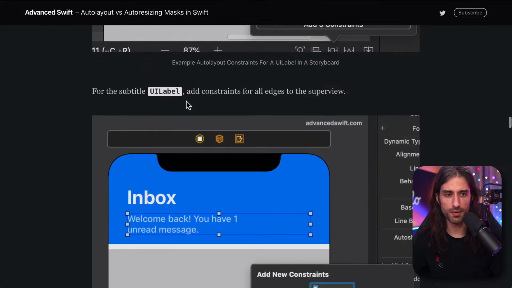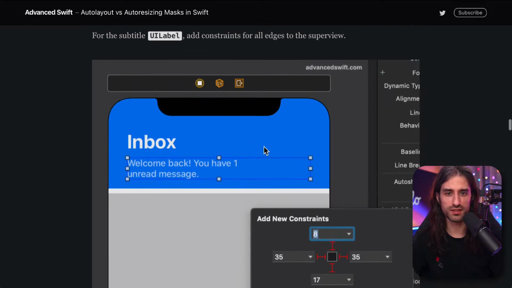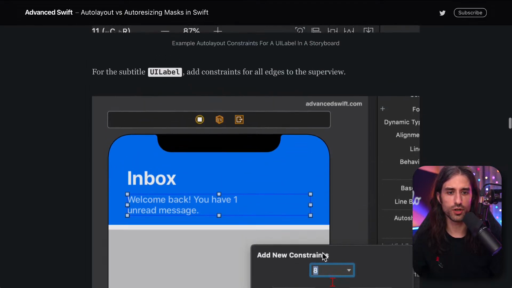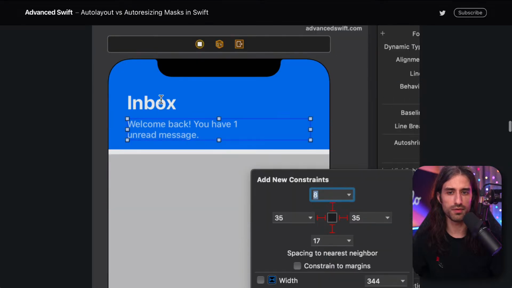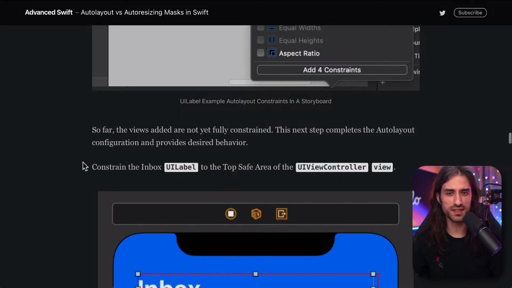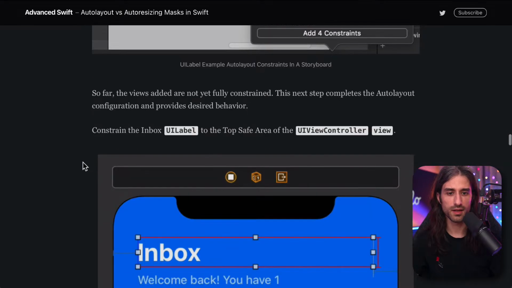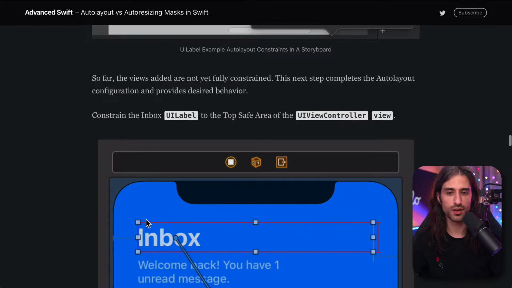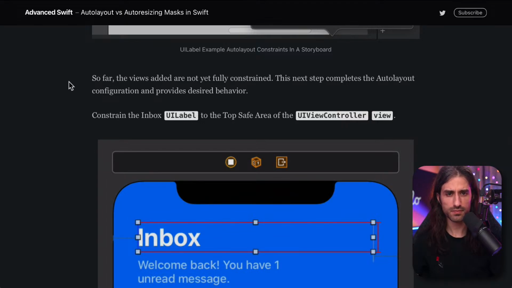For the subtitle UI label, you add constraints for all edges to the super view. So constraints to leading, trailing, bottom, and then top. Even though in that case, the top is not the super view, it's the view above, so it's the inbox label. So far the views added are not yet fully constrained because there is no way to know where the inbox should be positioned for its vertical position.